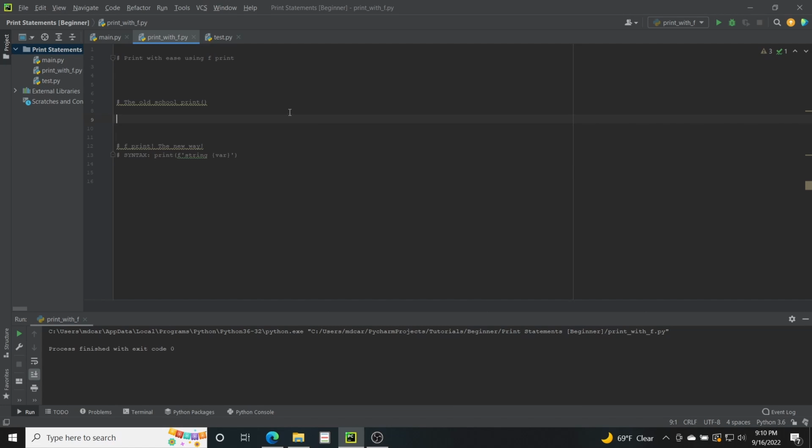Today I'm going to be showing you guys the fprint statement. So if you remember from the last video I did, the print statement takes a string and then sends that to the console for the programmer to see. Right, so I'll give you an example just to refresh.